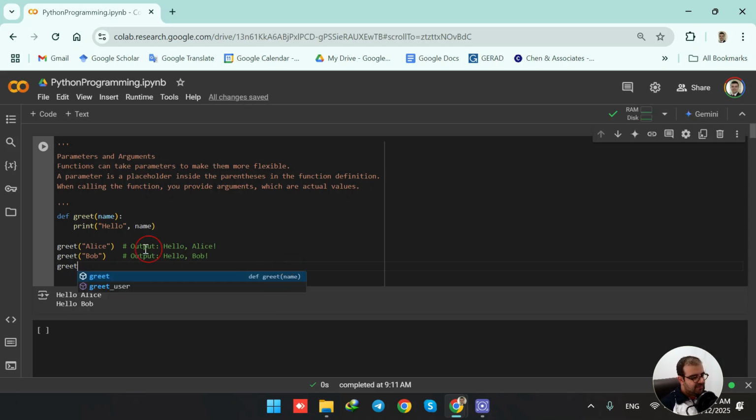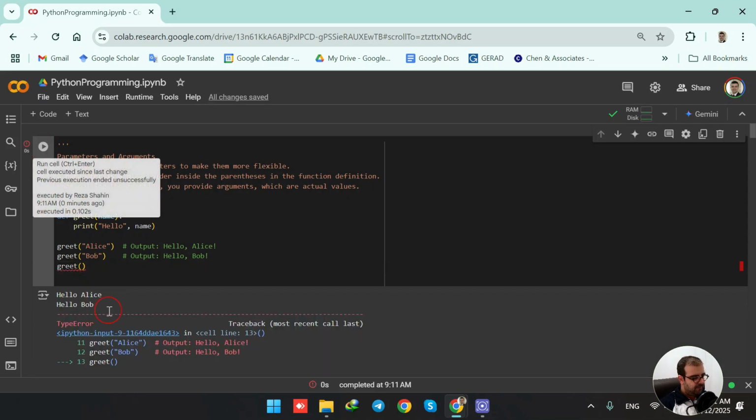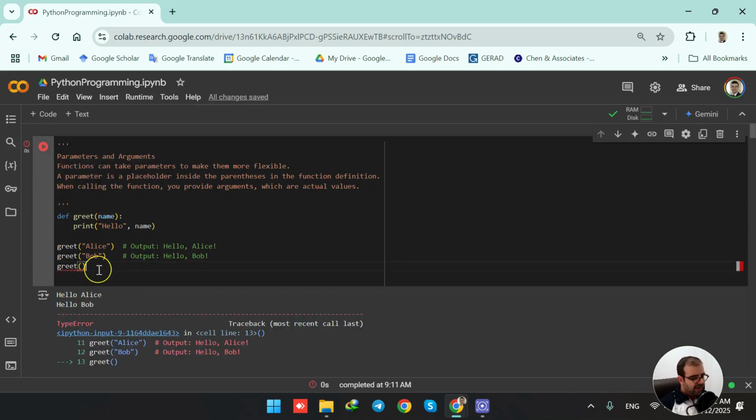But in this case, because this function is having an argument in the parentheses, can I just call the function without any arguments? So let us run. The answer should be no. So when I run, I'm having an error here. In the previous video example, we saw that there was no error. But why are we having an error here when I'm calling the function with empty parentheses?